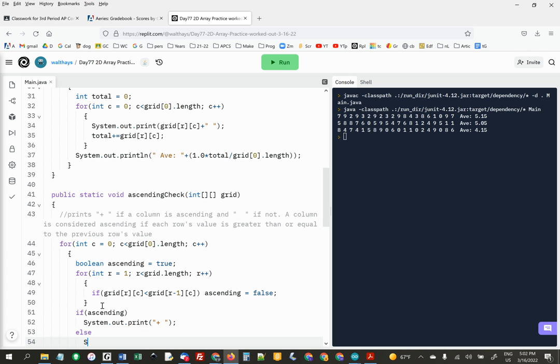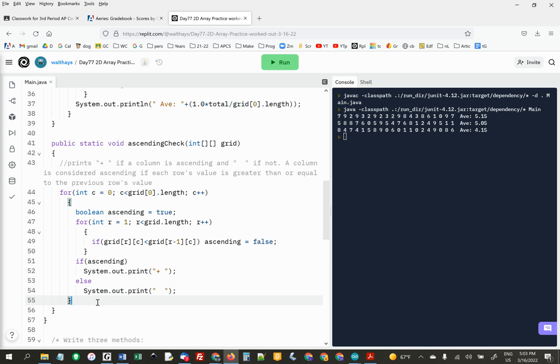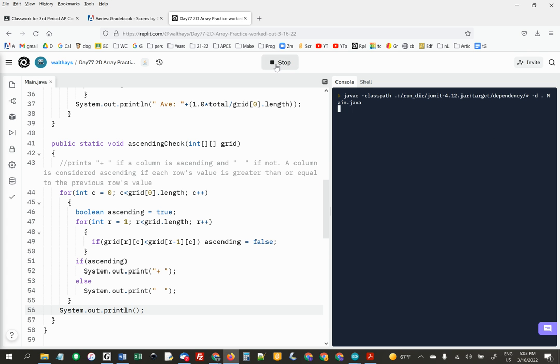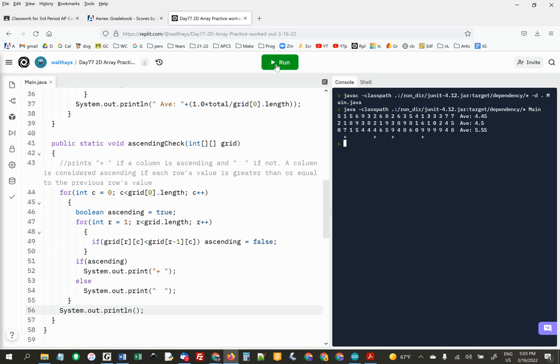Else, system.out.print, we're printing 2 spaces because that's basically printing nothing underneath the column. It's not ascending. And then I'm going to put system.out.println here. Just that's after the whole thing, so it goes to a new line. So we'll have different numbers than we did last time, but this should print a little plus sign under everything.